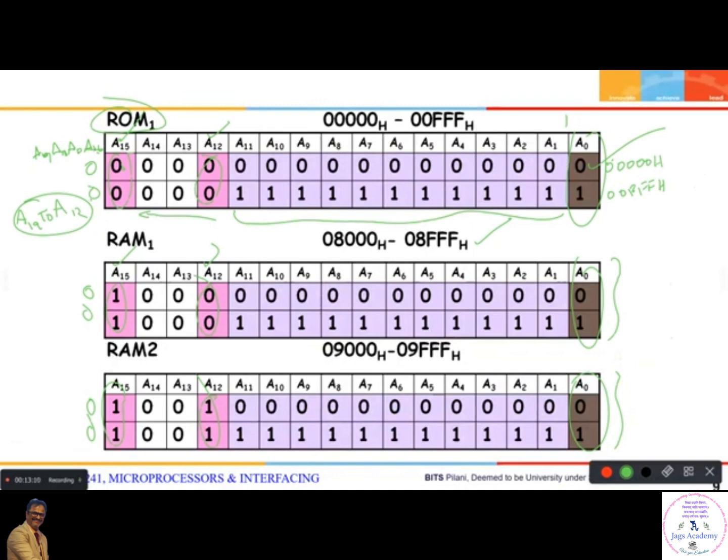A16, A15, and A12. Hope you are understanding this. Right here also, can you see here? It is 010. In this case, it is 000. In this case, it is 010. In this case, it is 011. You got it. Select line you got, right? Yes or no? Hope all of you are understanding this. Okay. Select line you got.